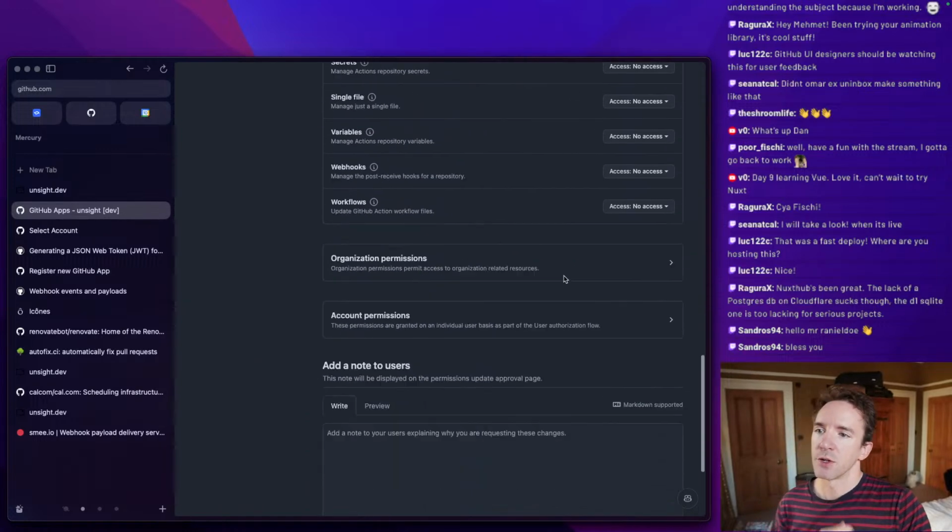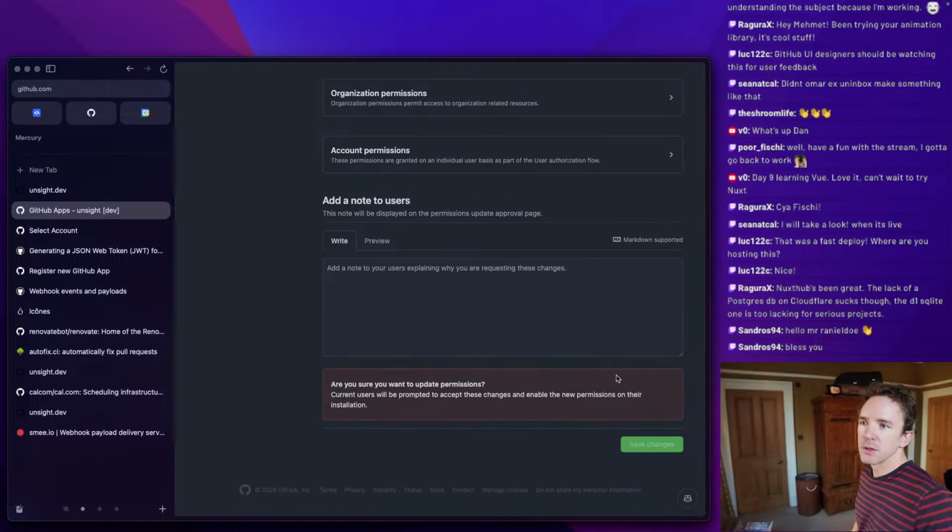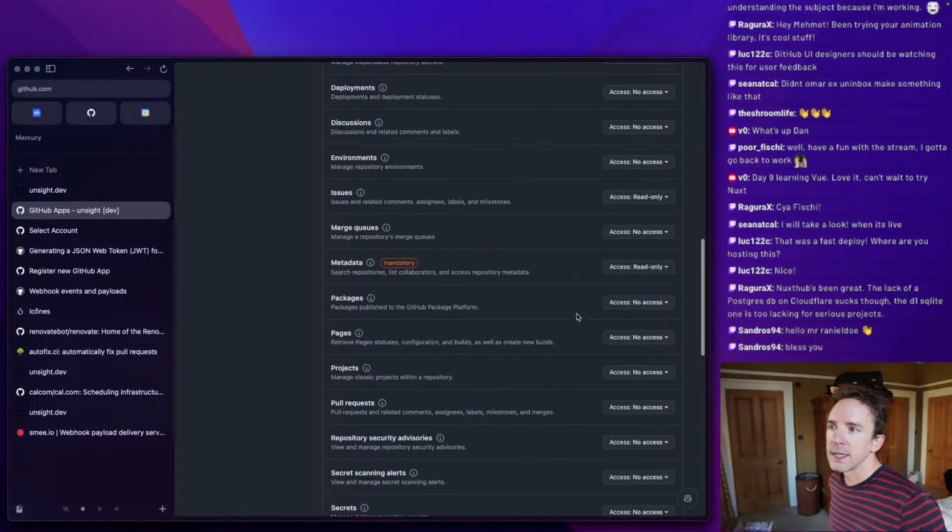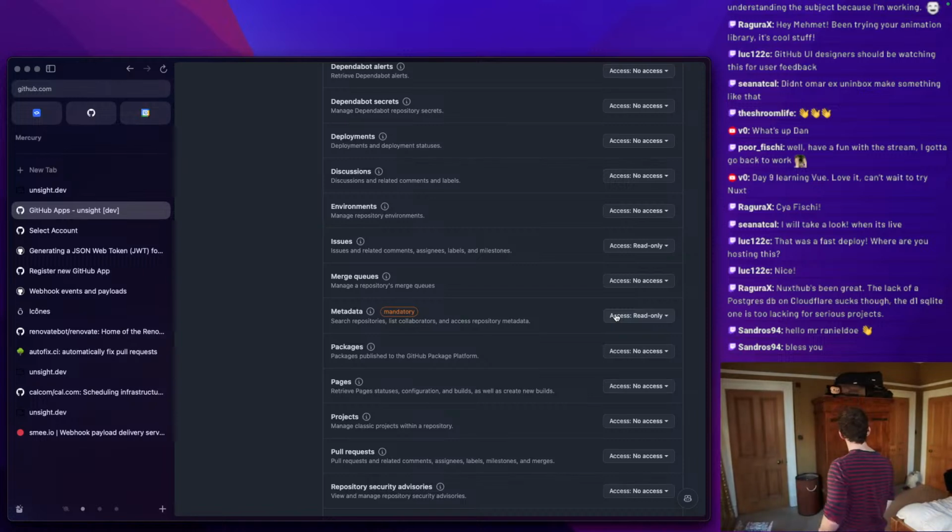Okay, this is very strange. If I update those permissions, actually that's not a change. It already did have metadata permissions. Well, let that go. Okay.